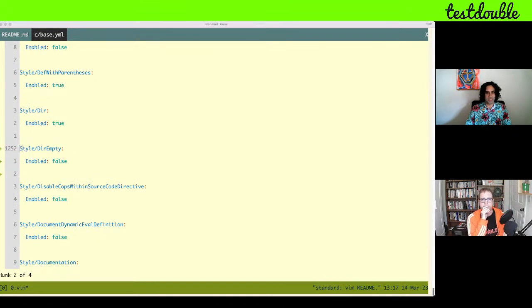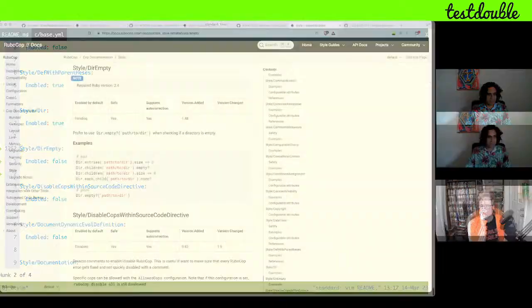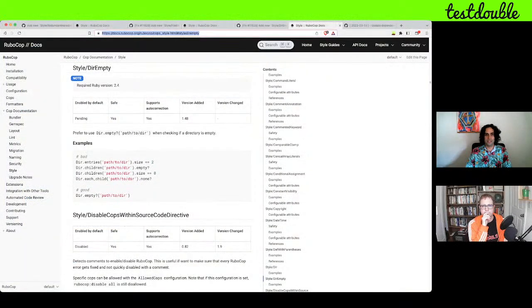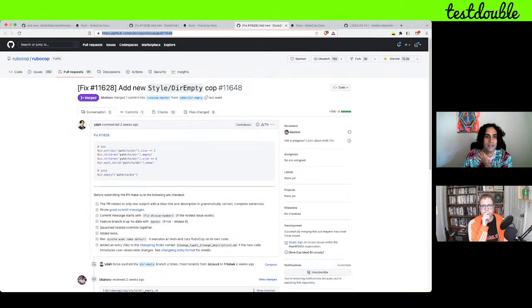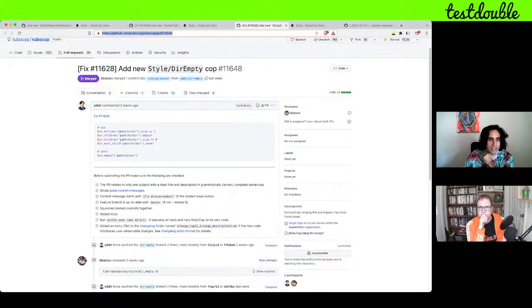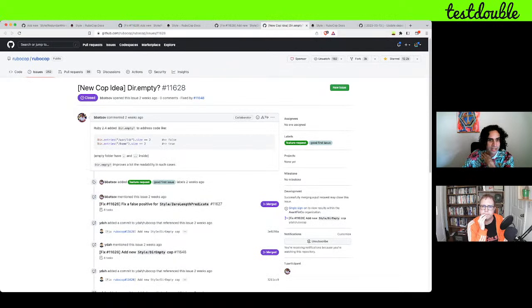Let's run through that again. Let me change back to the browser. Here's the pull request. This was contributed by YDAH, and it fixes an issue. Let's take a look at that. Ruby 2.4 added Dir.empty? to address code like Dir.entries.size == 2, which I guess is, yeah, for dot and dot dot.